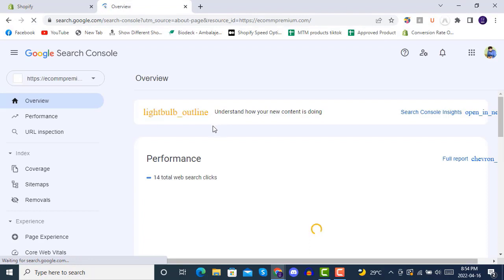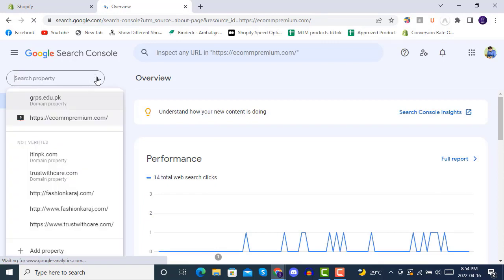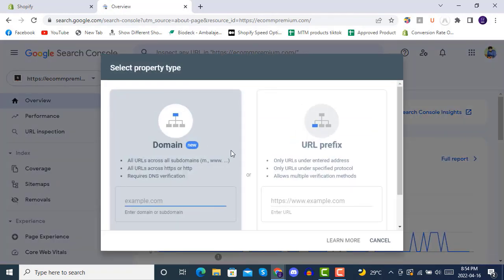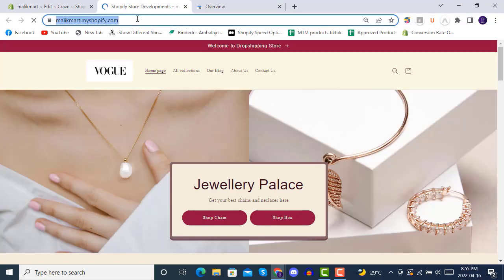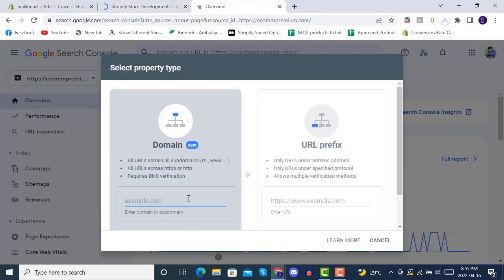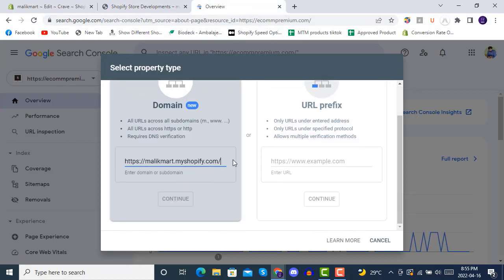Inside Google Search Console, just click on here and then click on add property, and then go to domain and then write the domain of your store. For this you have to click on here. If you are on trial, you won't be able to connect it because it needs access to your store. So access can only be granted if you have password disabled, and password can only be disabled if you don't have a trial plan.